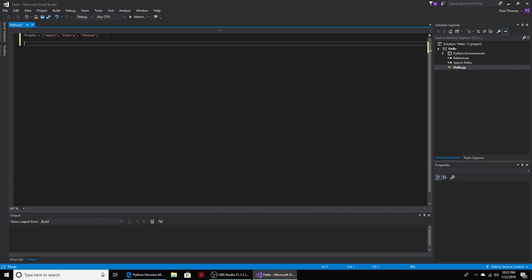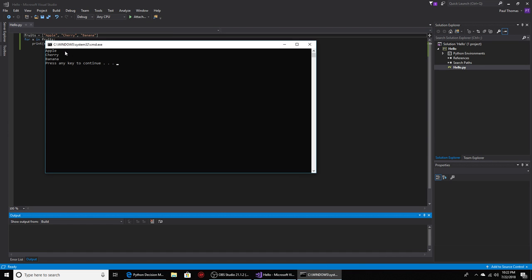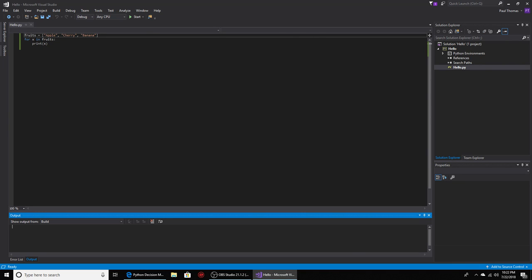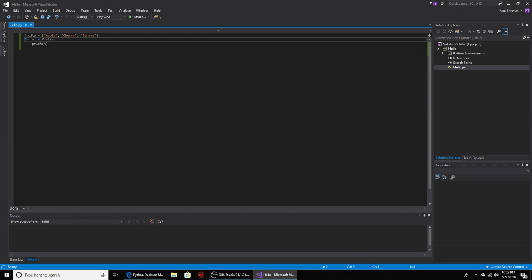So what we can do is let's do for x in fruits. Oh, sorry, forgot the colon. There we go. Print x. So now what this is going to do is it's going to print out apple, cherry, and banana. Boom. Apple, cherry, and banana. So for x in fruits, print x. So x is basically our values in here.